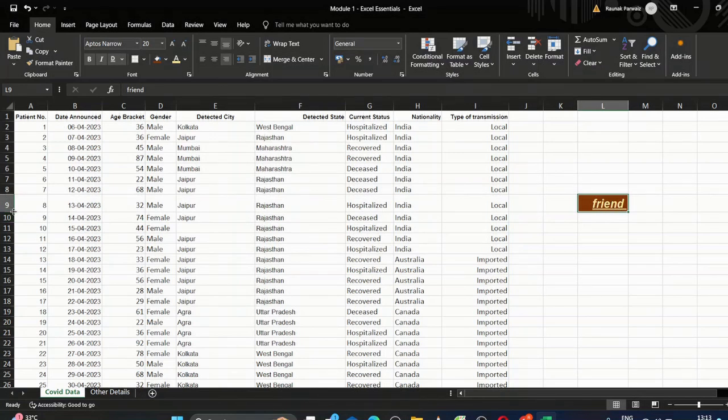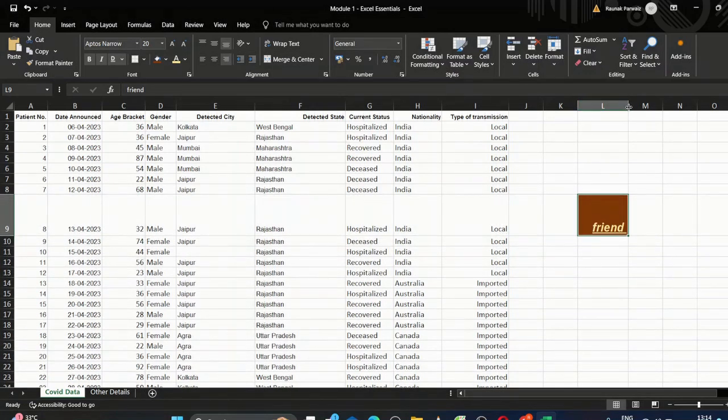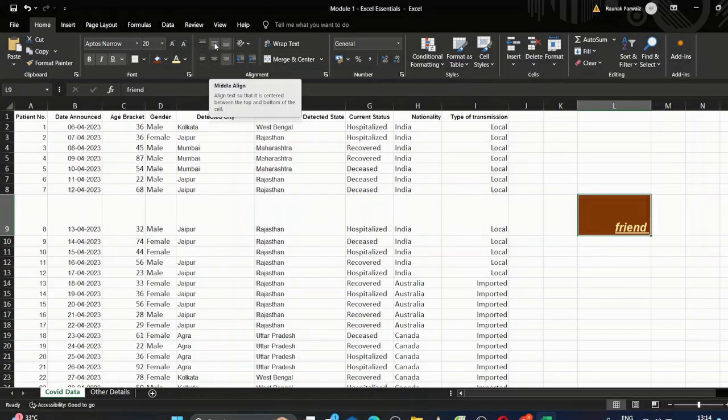Now if the length of this data was more, and also the column, then if we want to move this data to the top, we can select either top align, middle align or bottom align. If we select this top align, you can look at this data, it moved to top. And if we select bottom align, you can see that it moved to the bottom side. That's all for today.